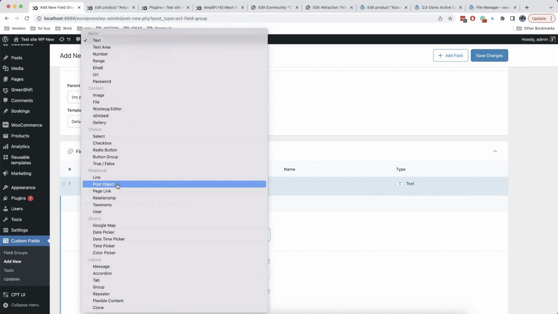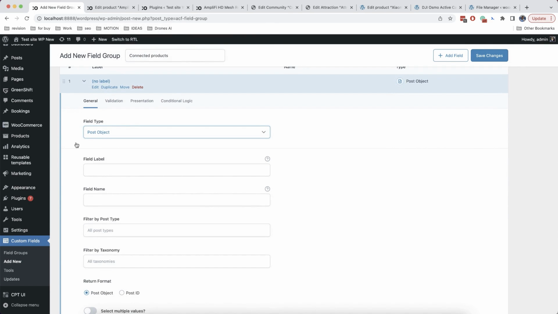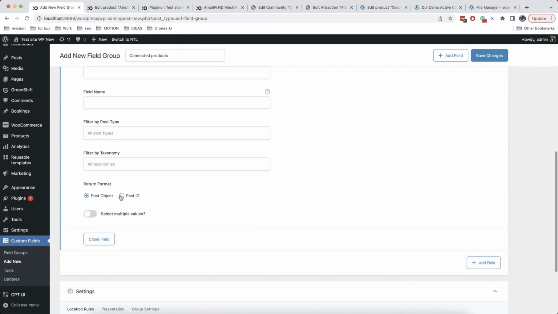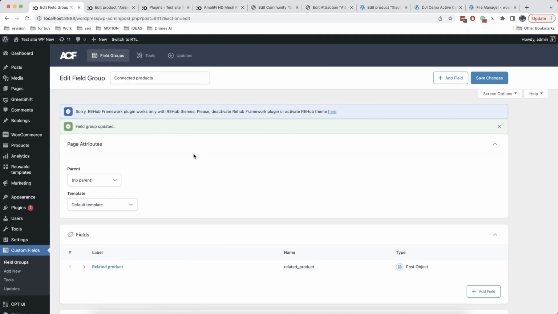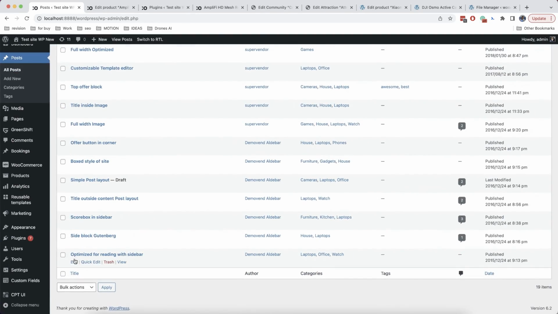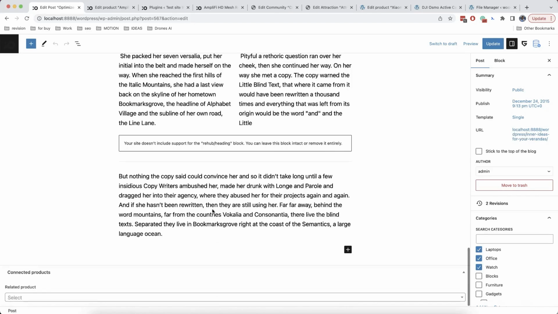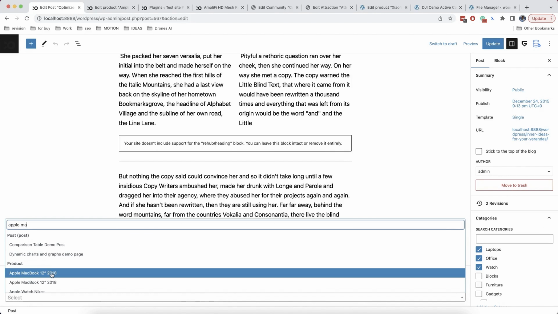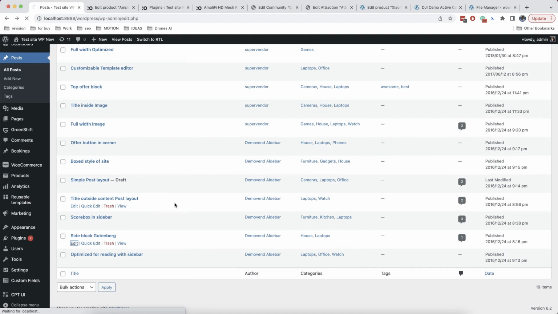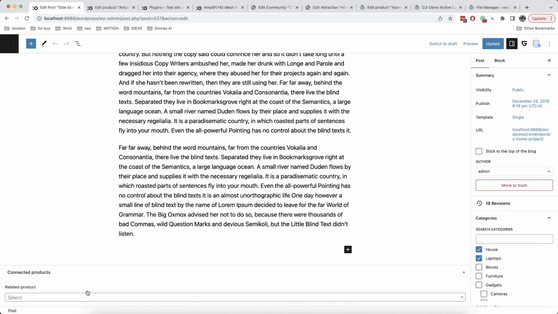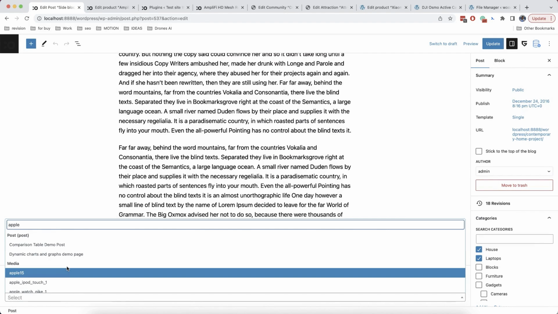As field type you need to select post object. This is because we must select only one product, and it's very important to have the return format as post ID and not as post object. So we do this. Okay, now inside the post, let's just connect our product. Let's also connect another post to the same product. Now let's see how to show these connected items inside your product.